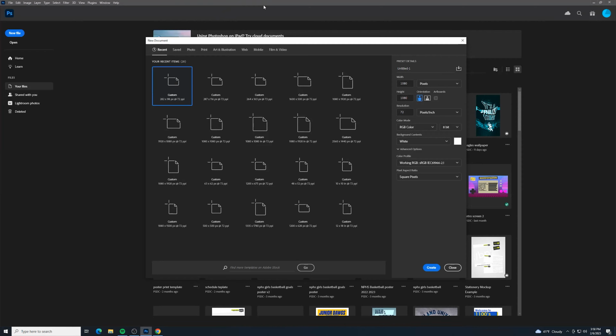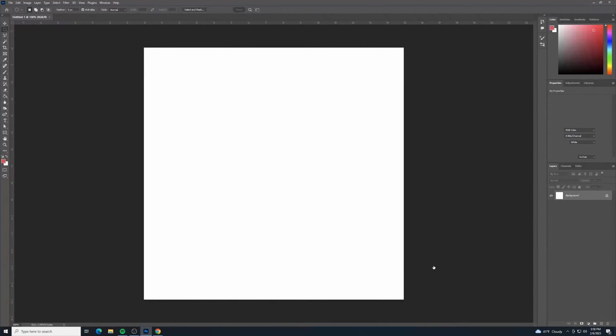Using Adobe Photoshop, 1080 pixels by 1080 pixels, 72 pixels per inch is fine, RGB color. And then I'm going to click Create. And here we are. We have our nice canvas here.